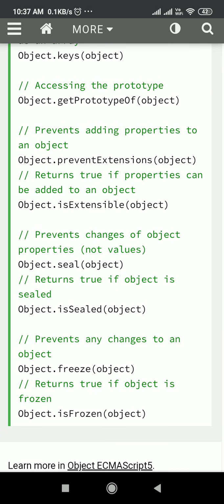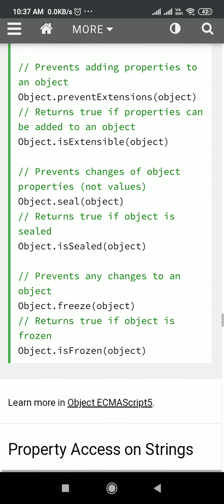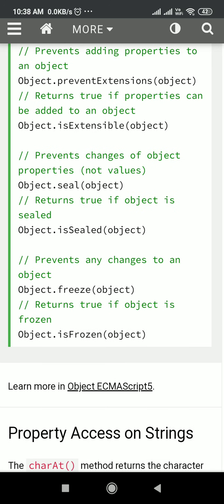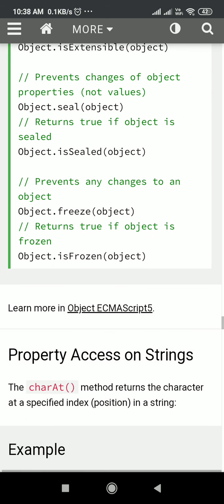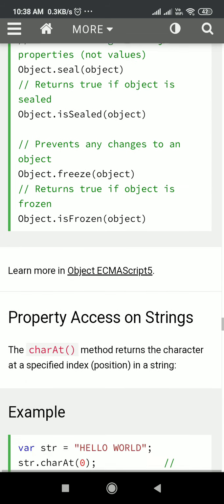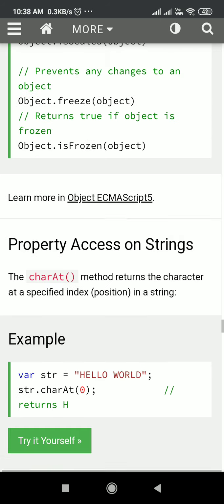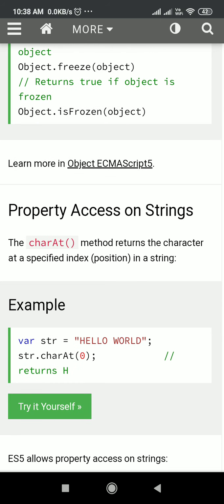Preventing adding properties to an object: Object.preventExtensions(). Object.isExtensible() checks that. Object.seal() prevents changes of object properties; Object.isSealed() returns true if the object is sealed. Object.freeze() prevents any change to the object; Object.isFrozen() returns true if the object is frozen.